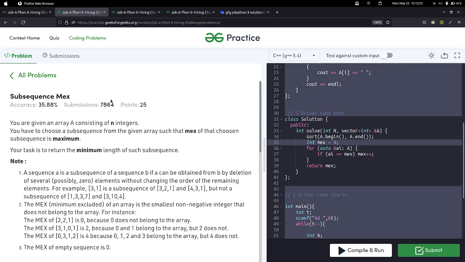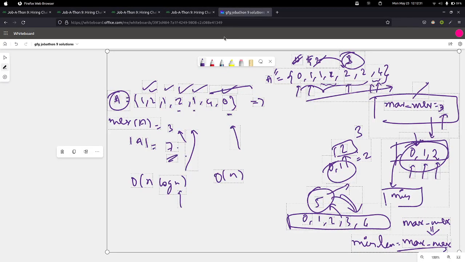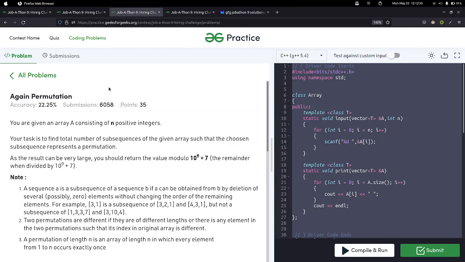Yeah, so this is the first problem. Let's move on to the second problem. Yeah, so the second problem says again permutation, and here too we are given an array of n positive integers.